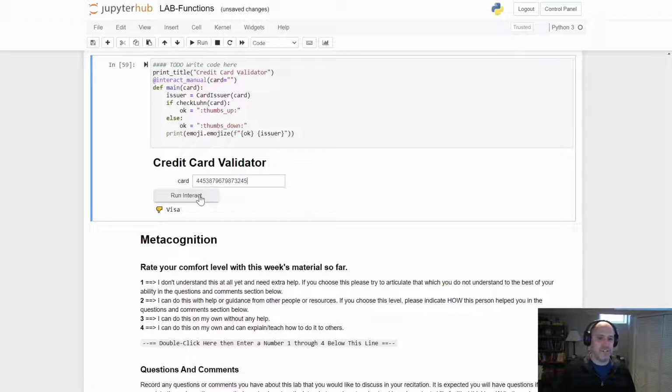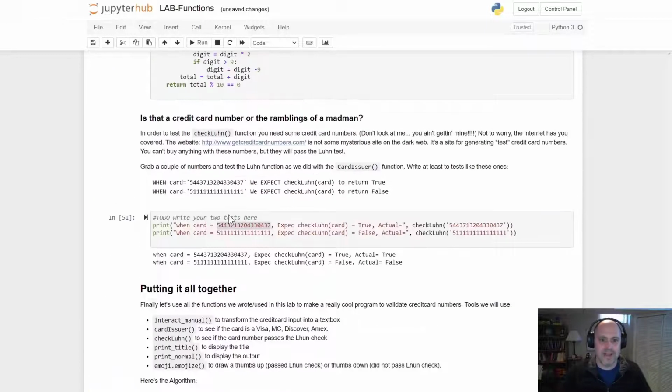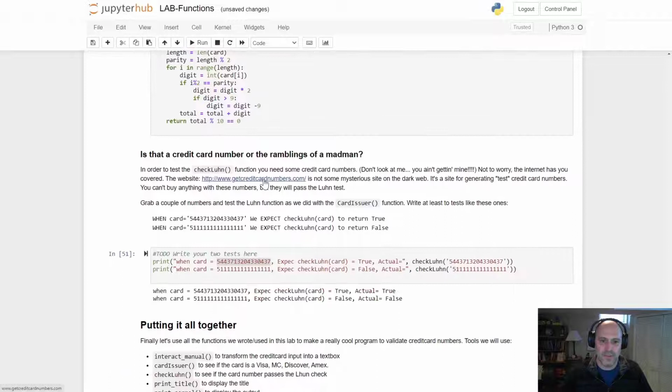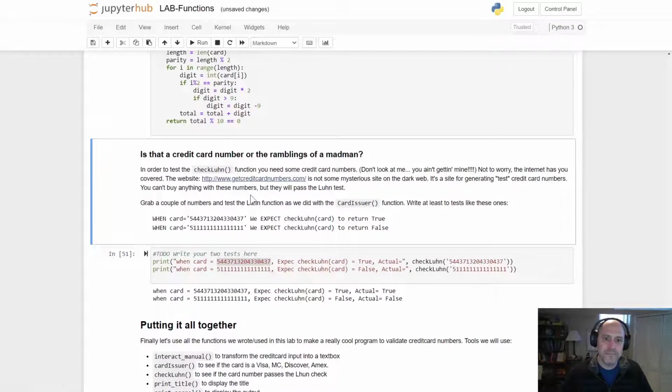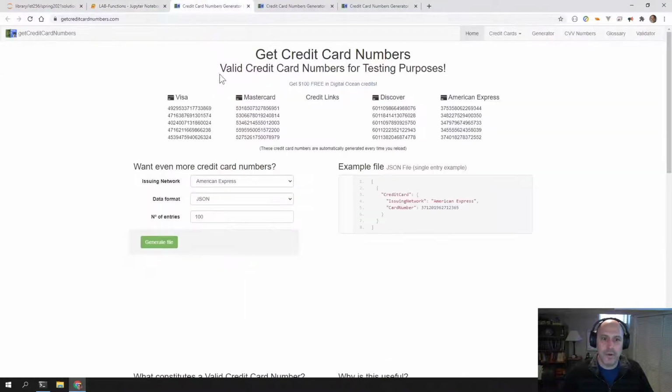What's cool about Interact is you can run it again. Let's put in something else. 6. That's a Discover, but it doesn't pass the Luhn check. Now let's go find some cards that pass the Luhn check. I'm going to go here to this website. And we're going to go get ourselves this MasterCard right here. That one passes the Luhn check.